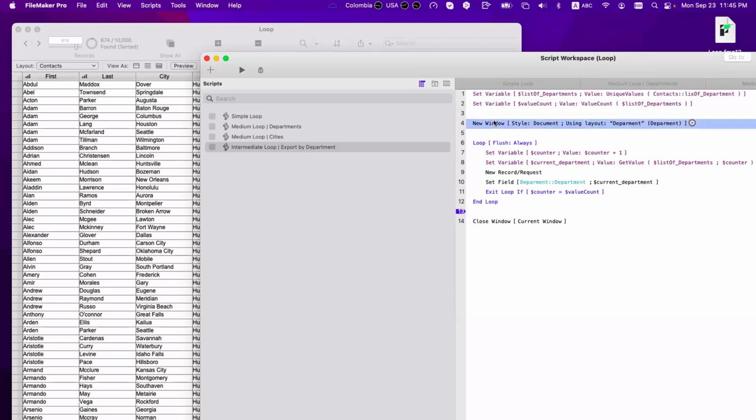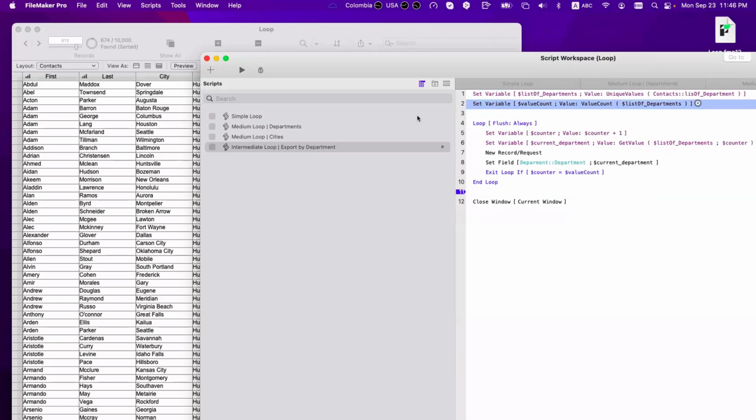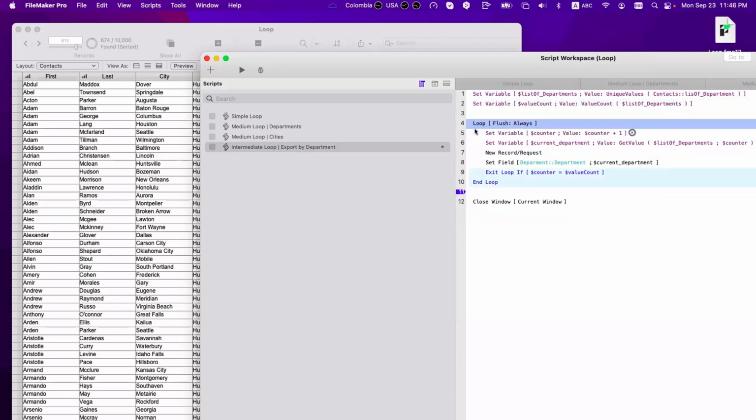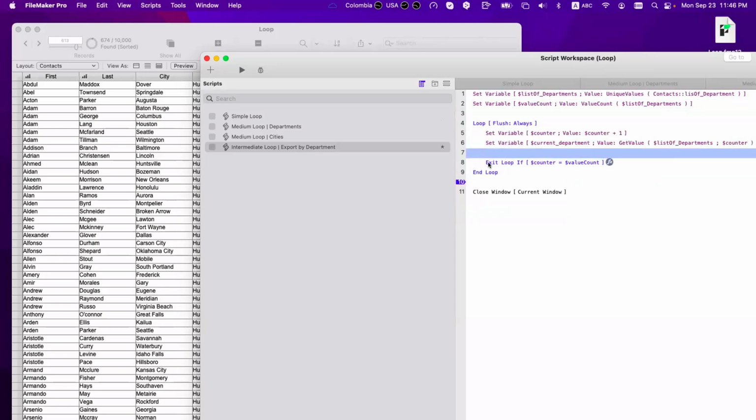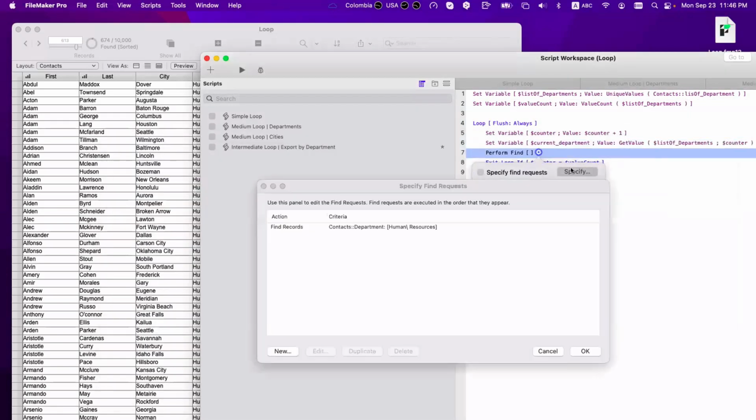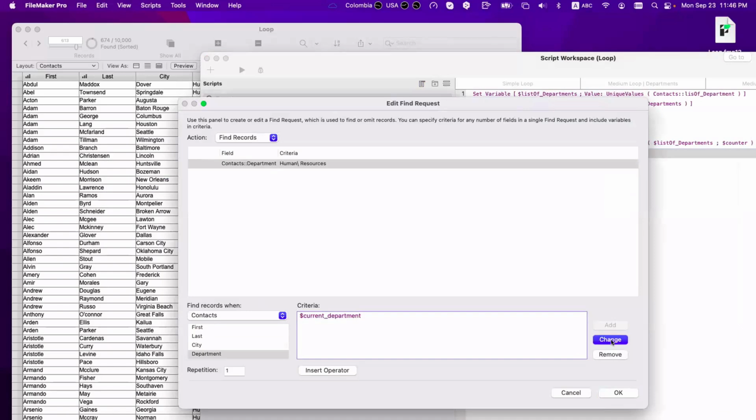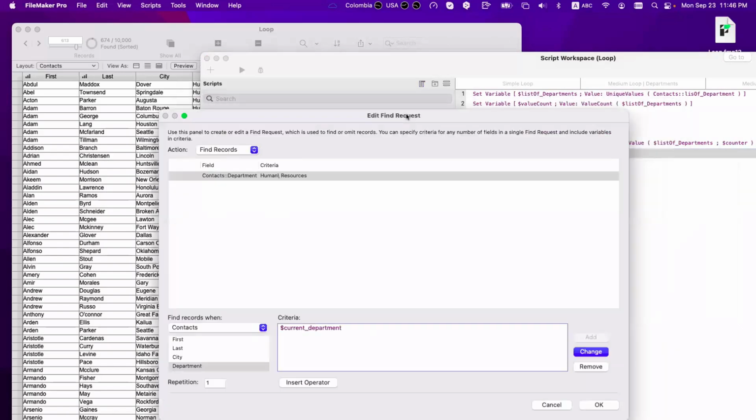I don't really need to create a new window because I'm staying in that thing here, right? And then I want to export this. But I will do the loop, I have the counter, I'm getting the current department. And here, this is where I change. I want to perform find, and here, look for this. In a perform find dialog, you can use a variable.